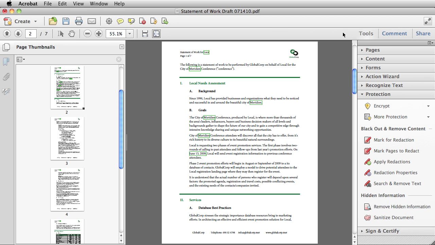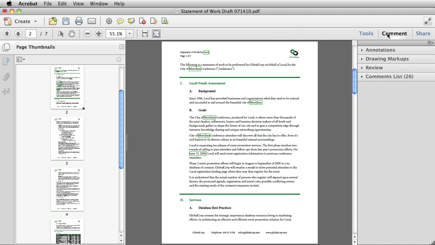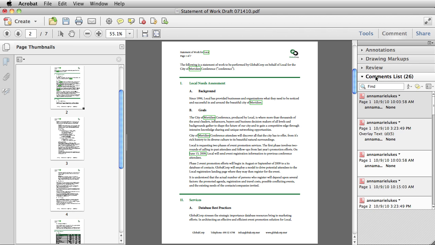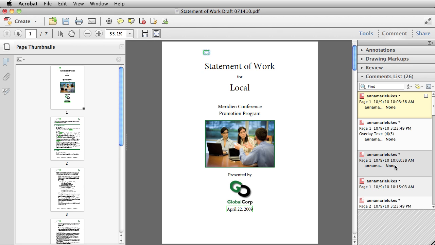In Acrobat 10, you can accomplish a lot with the comment panel to make the redaction process more efficient. Select Comment, then select Comments List, and now I can see all the different redaction marks I have in this PDF. I can select multiple marks, right-click on them, and go to Properties and make a change that will apply to all the marks that I have selected.